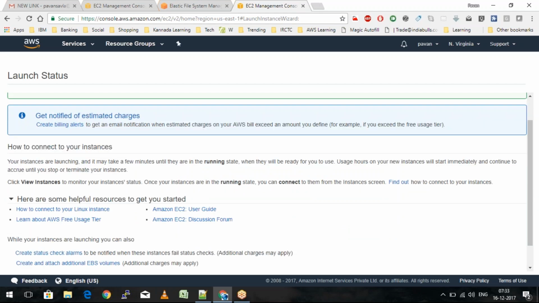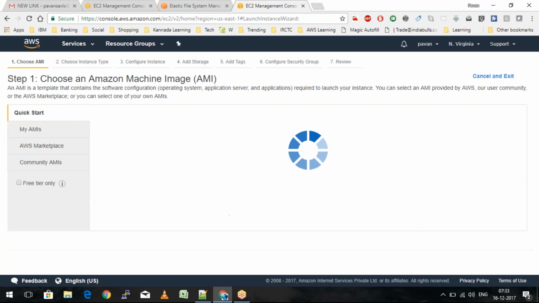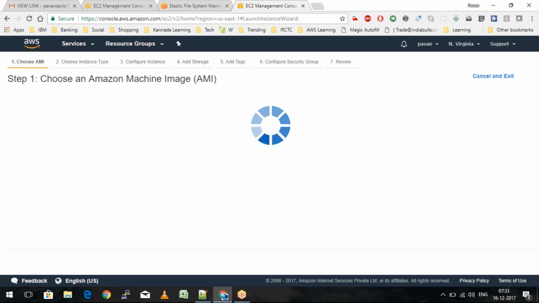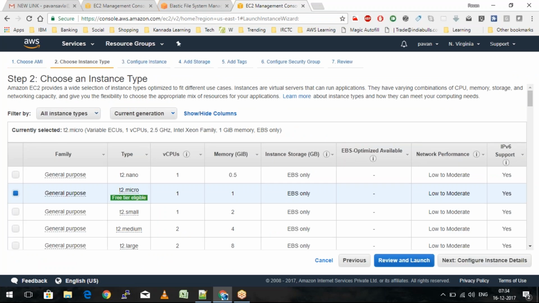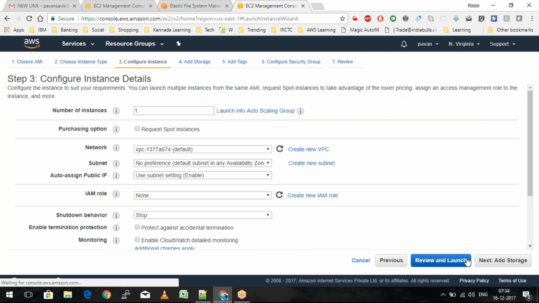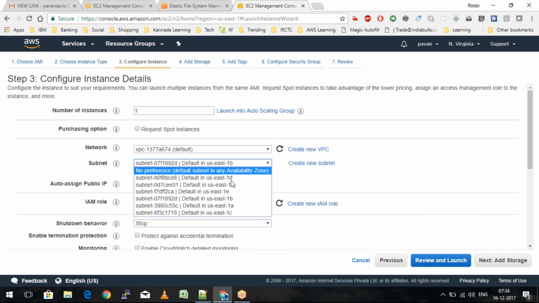Similarly, I'm going to quickly launch the instance in one of the other availability zones. So we have launched one EC2 instance. Similarly, I'm going to launch one more EC2 instance. The first one is actually launched in US East 1B. So I'm going to launch this in some other availability zone apart from US East 1B. I'll select the T2 micro here, and any availability zone apart from 1B. I'll put it in, sorry, 1E.